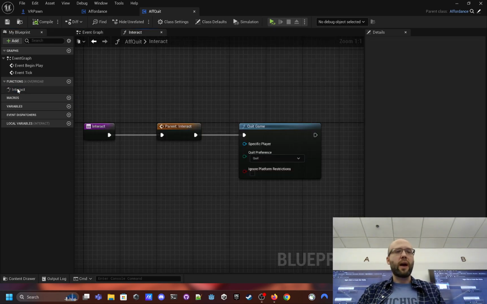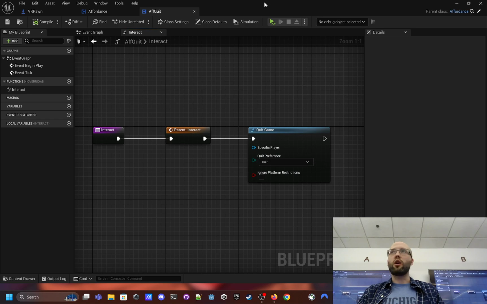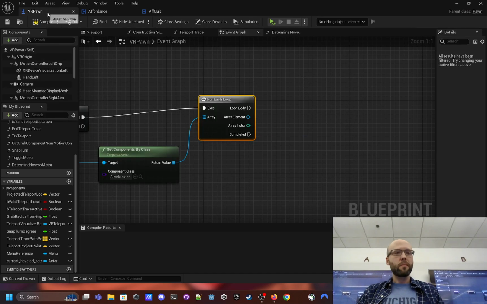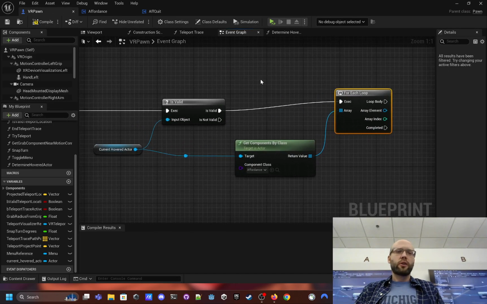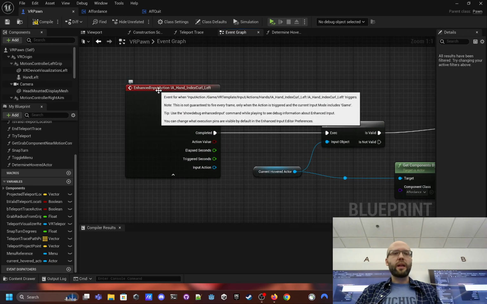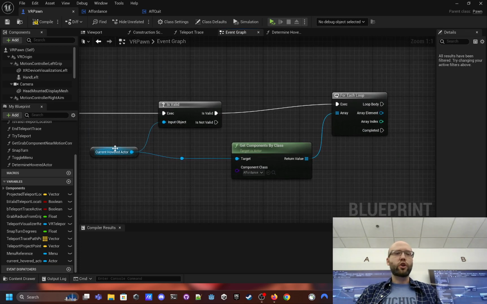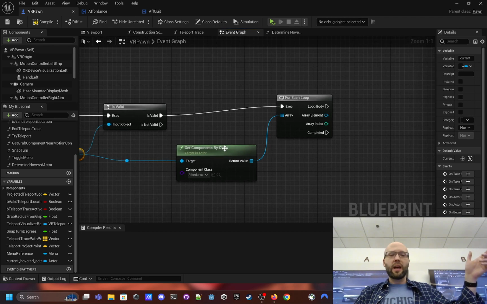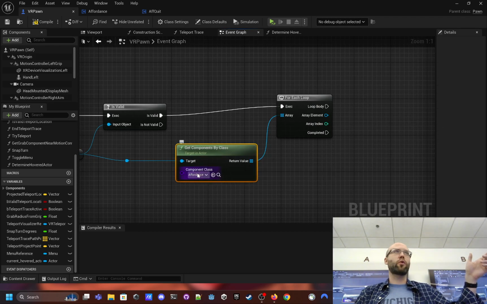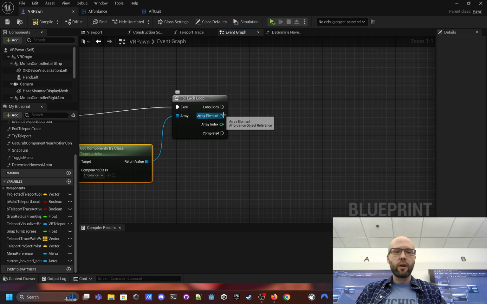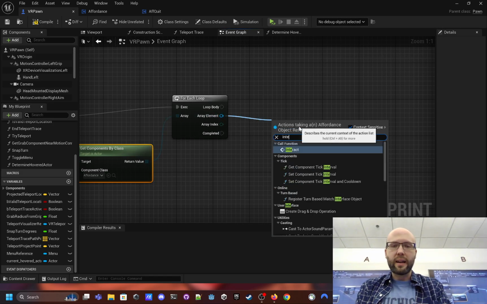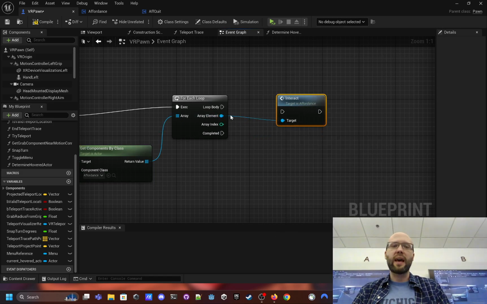Now we have an interact function, but it's just a function. We need to call it, okay? Otherwise, it's pointless. So when the player presses trigger, we're going to check if the thing we're pointing at has any components of type affordance. And for every one that we find, we're going to call that interact function, just like that, okay?